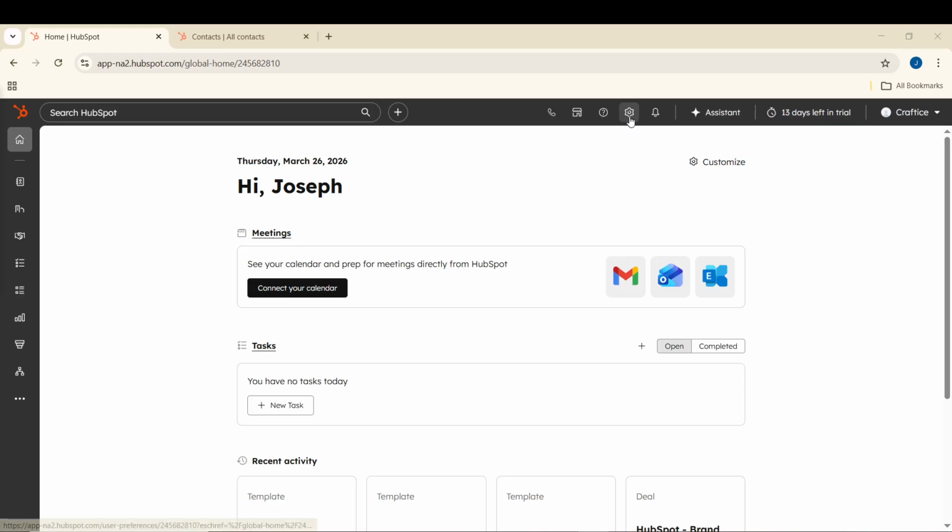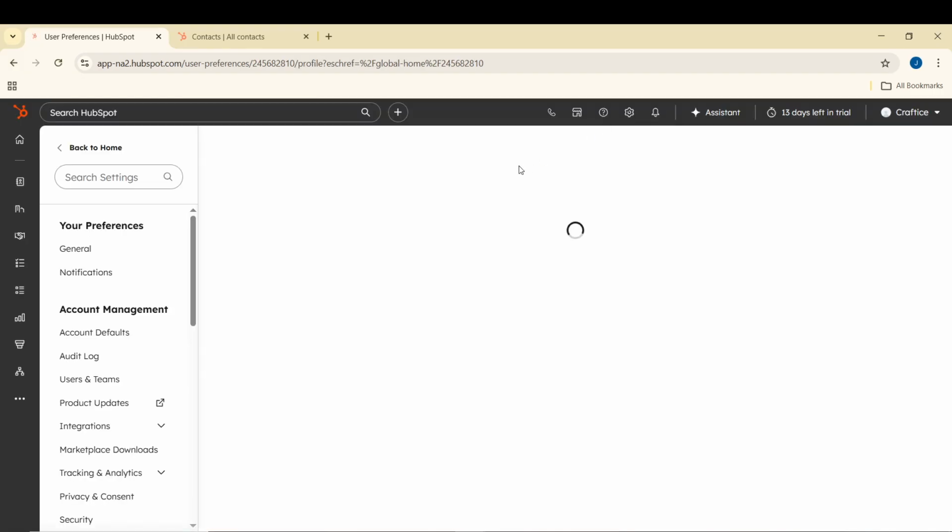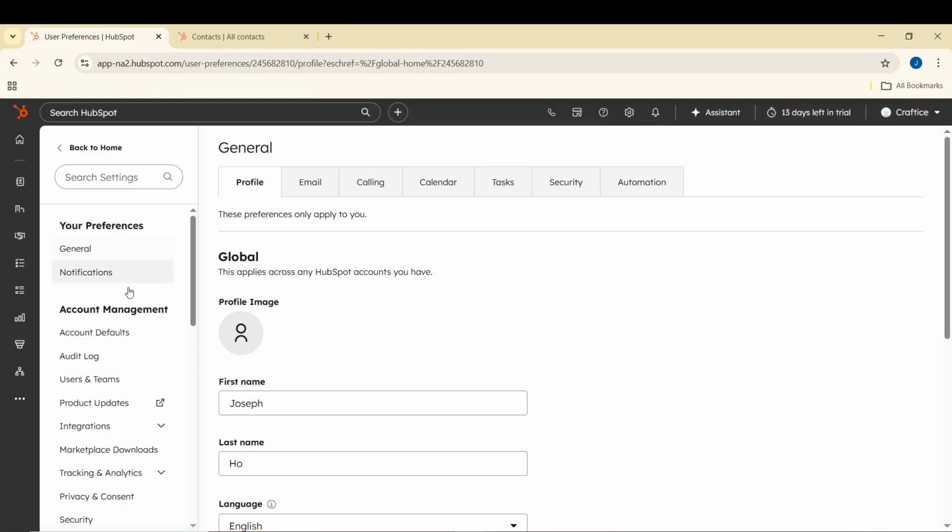Begin by looking at the top right corner of your Hubspot screen. You will see the settings icon. Click that settings icon to open the main settings area. This is where Hubspot keeps account-level tools, including user management, security, and team structure.